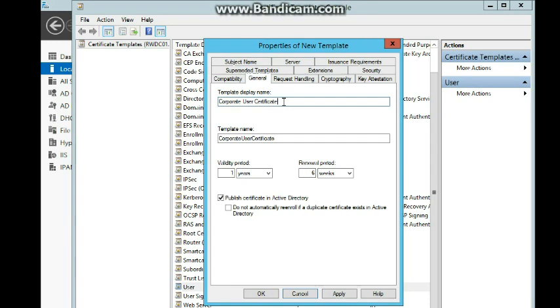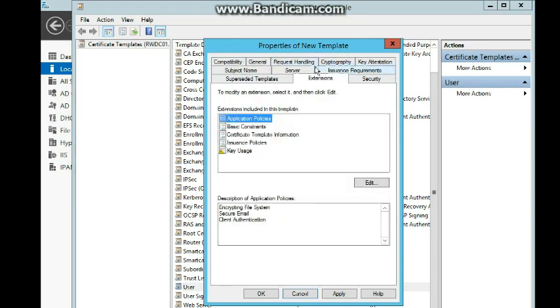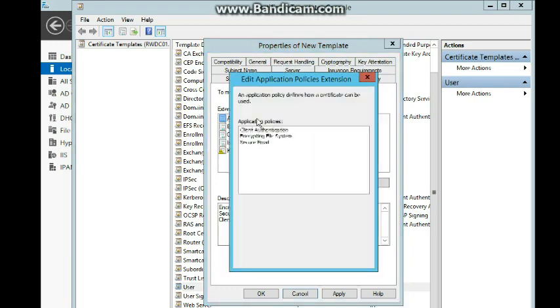Okay. Then we're going to click the subject name tab. And then we're going to clear the include, and we're going to clear the email. And we'll click the extensions tab, application policies. And from here, we're going to click edit.